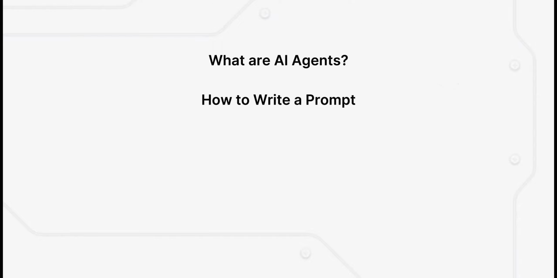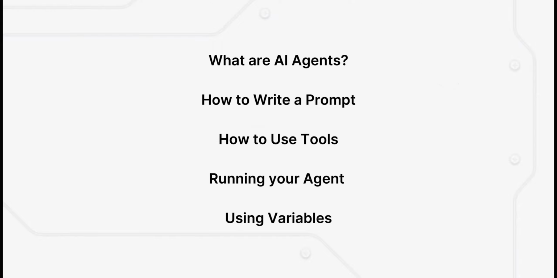So today we're going to be covering what AI agents are, how to write a killer prompt, how to use tools, how to run your agent, and how to use variables to make your agent flexible. Now, that's a lot, but I promise it's simpler than it sounds. Before we jump in, it's important to understand what we're actually building here.